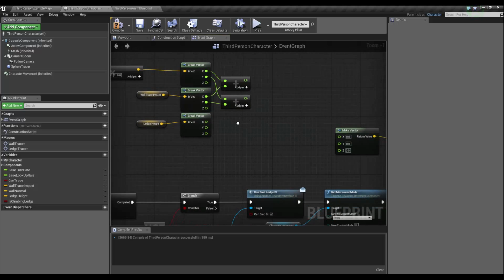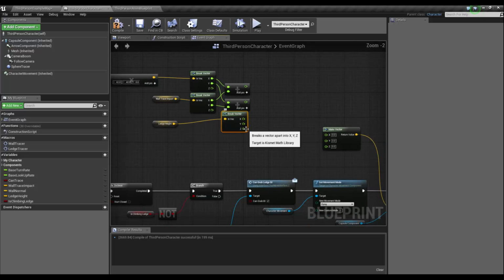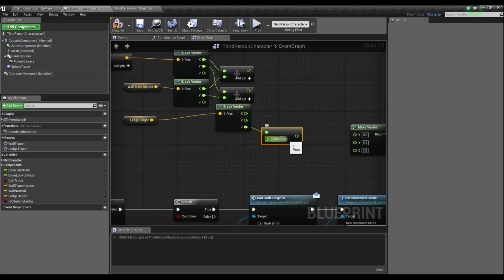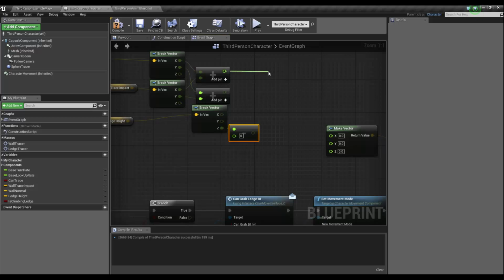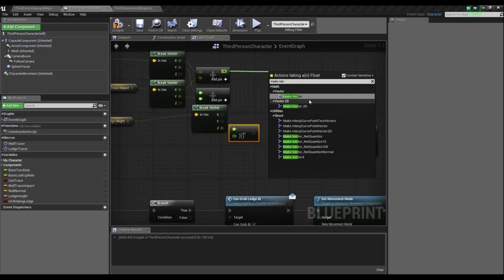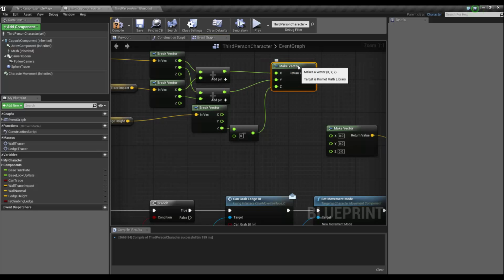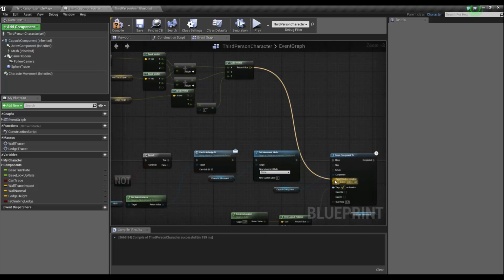Okay, y value is set. Now, the z value, we want to minus. Hey, what happened? Minus. This is again a placeholder for more complex stuff coming soon. And then we are going to make a vector. Once we've created this vector, I believe this is the location we need.